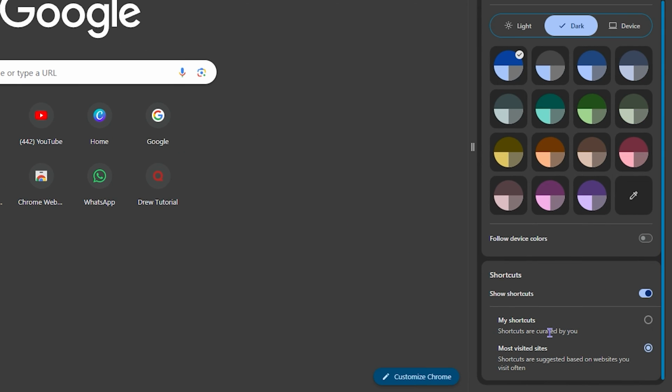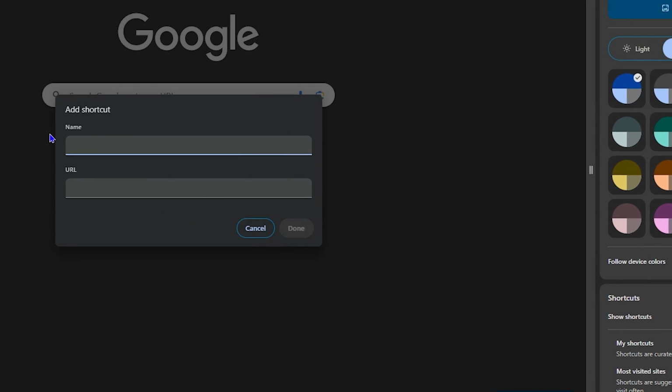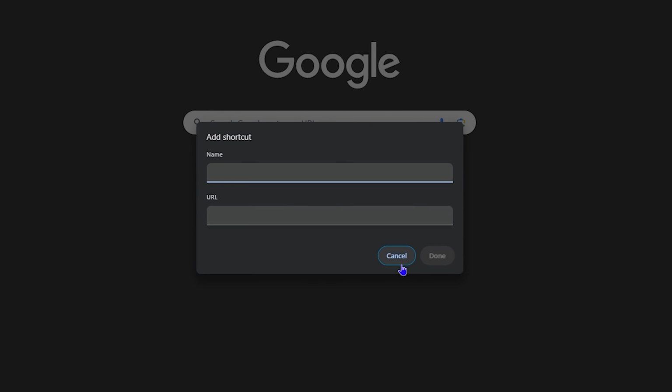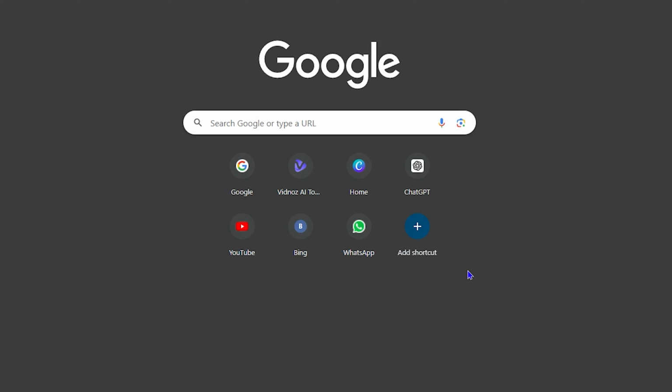And as I said, you can easily go ahead and choose even the shortcuts as well. So if you choose shortcut one, guys, you can easily add new shortcuts here. And all you have to do is just simply click the plus icon here to add shortcuts, add the name, the URL as well, and then click on done. That's how you can easily do it.